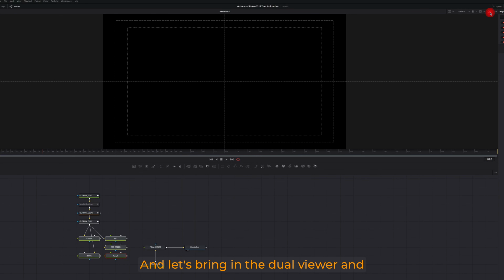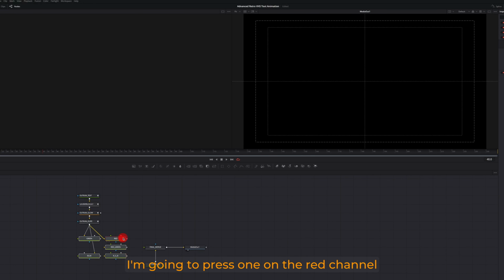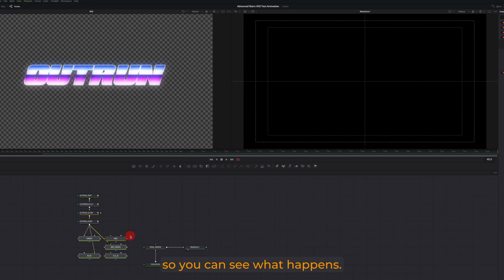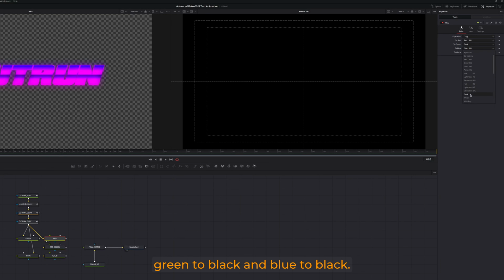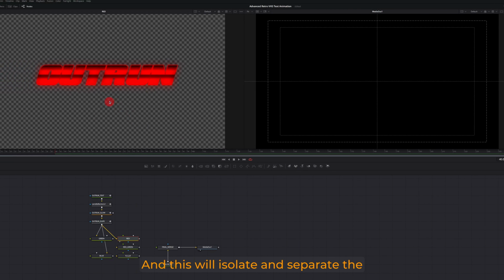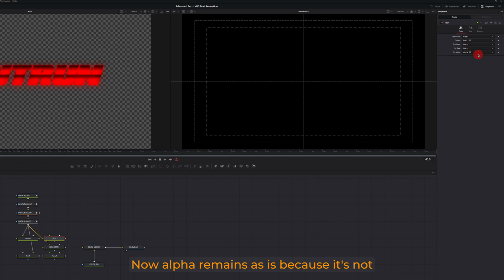And let's bring in the dual viewer, and I'm gonna press 1 on the red channel so you can see what happens. Now, with the red boolean selected, I'm gonna leave operations to copy and the value for red to foreground. But I'm gonna change green to black and blue to black. And this will isolate and separate the red channel from the rest. Now, alpha remains as is because it's not affecting us in any shape or form.